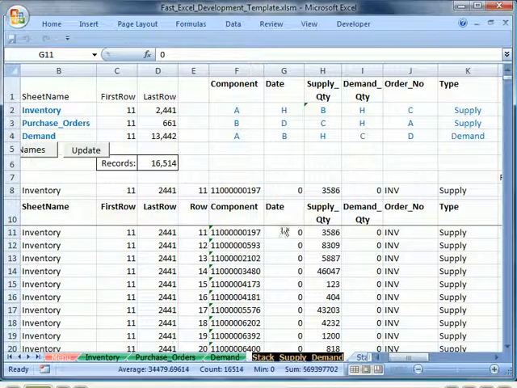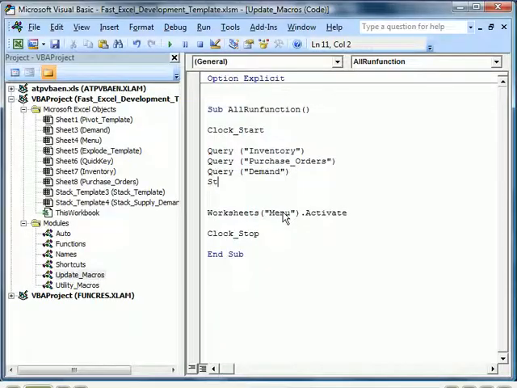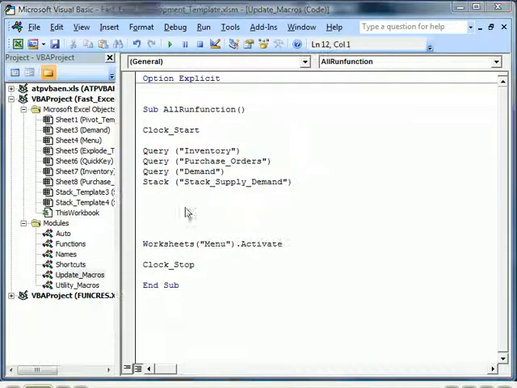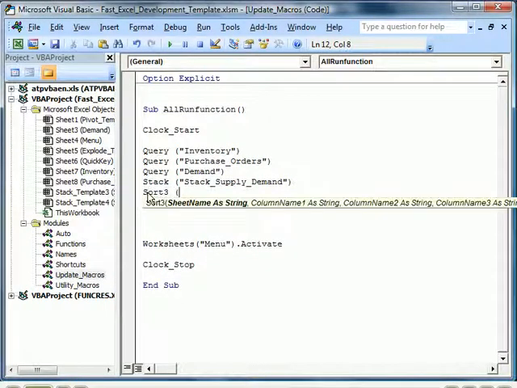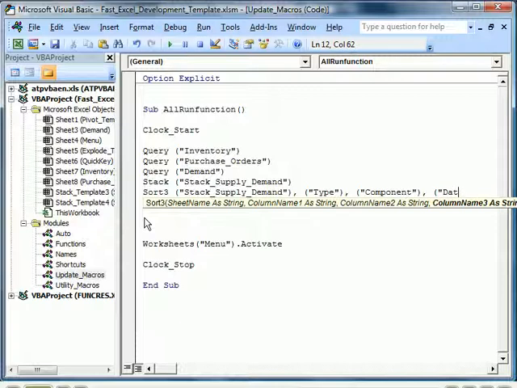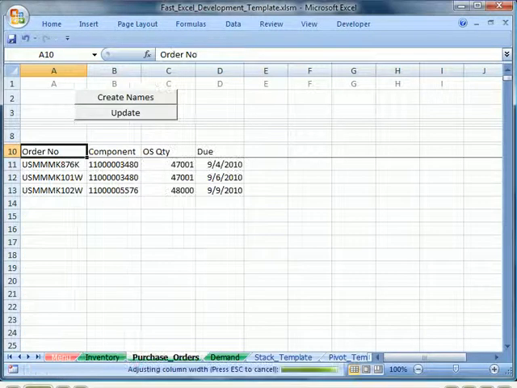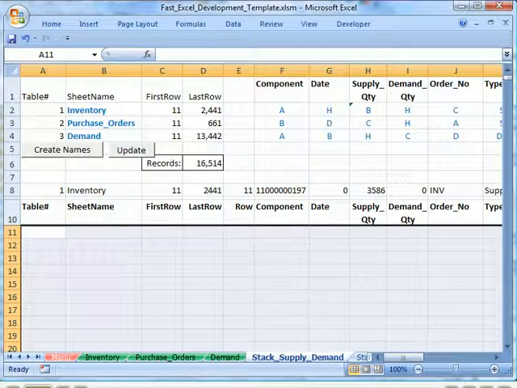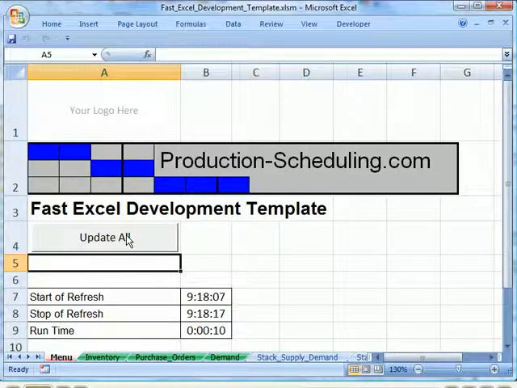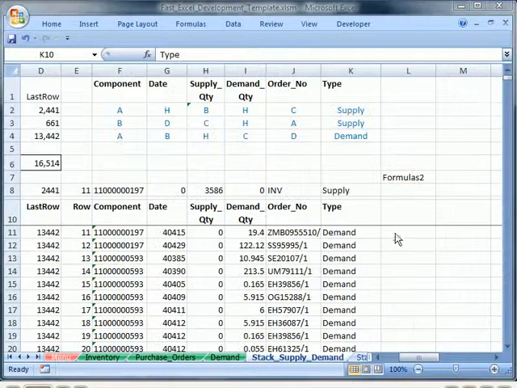Put the tab name in the clipboard and go to the Visual Basic Editor. We put the stack function in the macro, and now we want to sort by 3 columns. Sort by type, then component, then date. Now if we run the Update All macro, it takes about 10 seconds to complete.